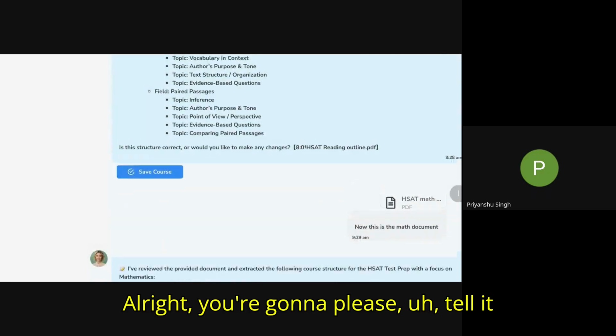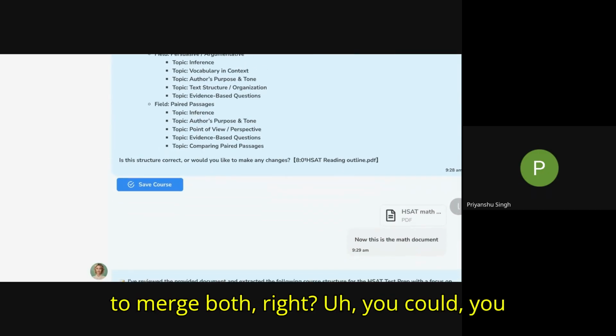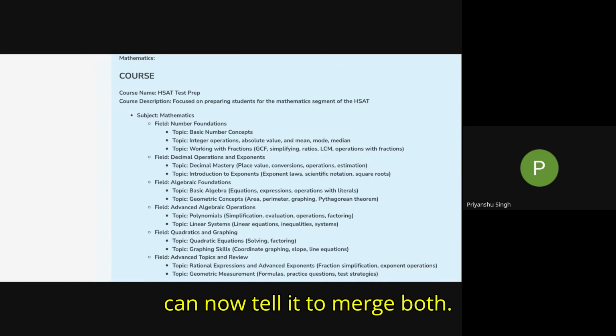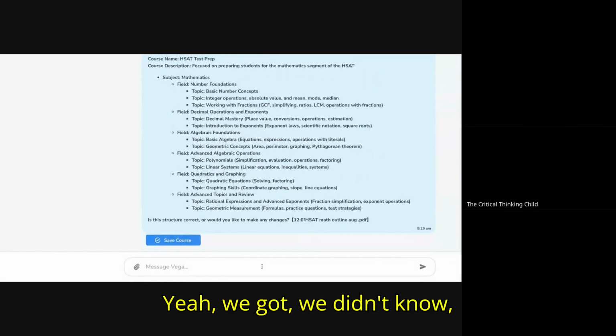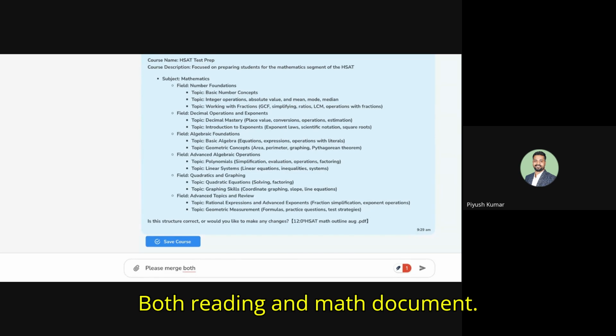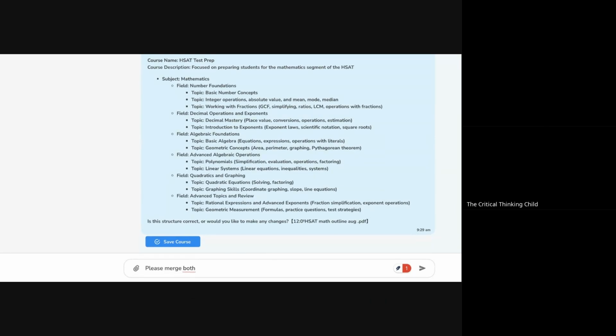You can please tell it to merge both, right? You could have done both at a time, or you can now tell it to merge both. Yeah, we didn't know. Okay, so merge both reading and math document. Thank you.